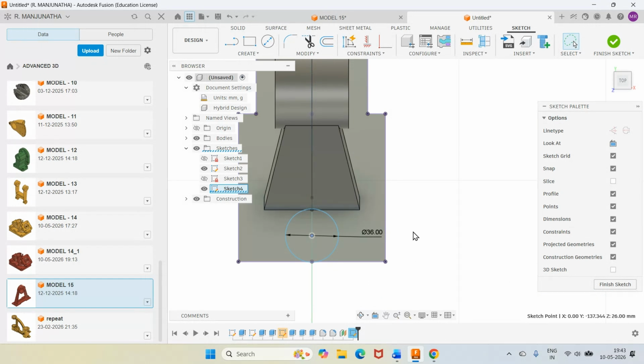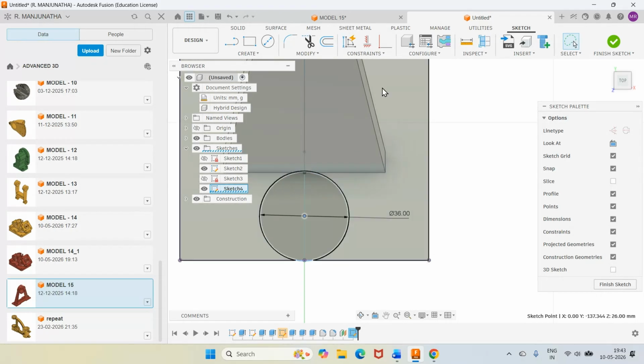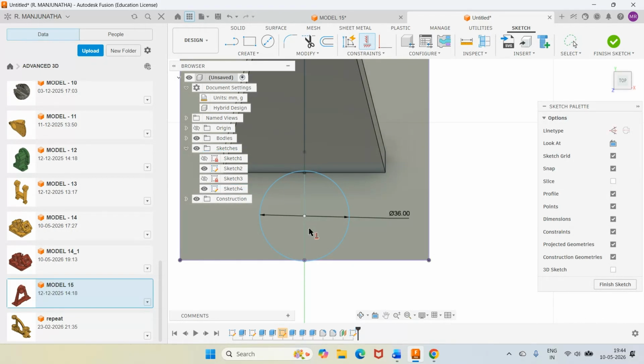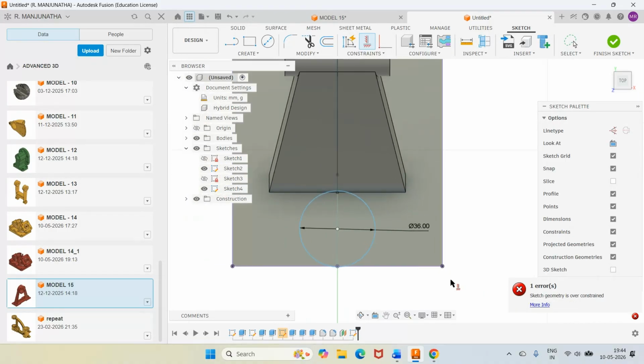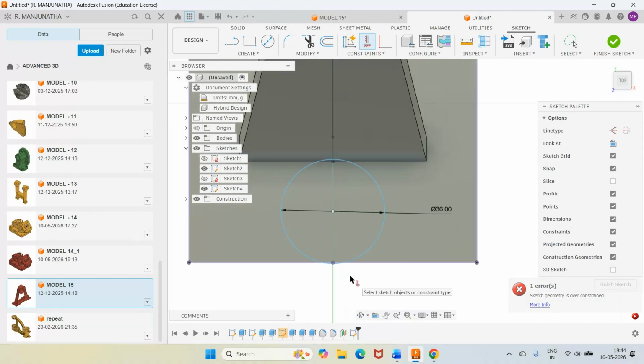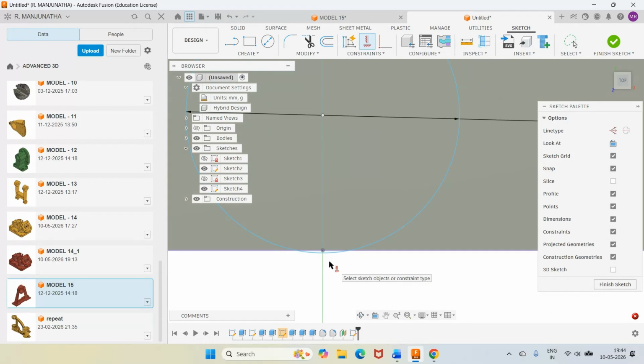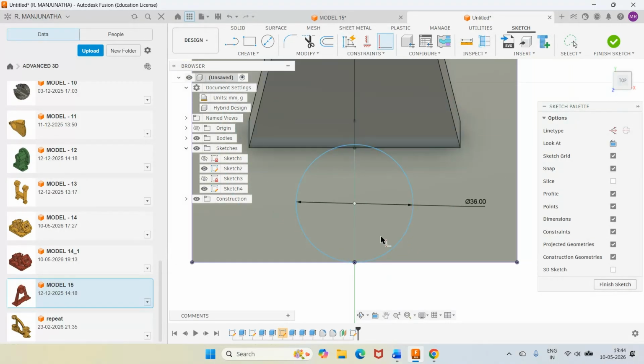Now I want this line here. I want to go for this point with reference to this. Both are vertical, over constrained. Okay. Now I want to keep this point here, so I will go for coincident. This point should be on this one. So now we have this.